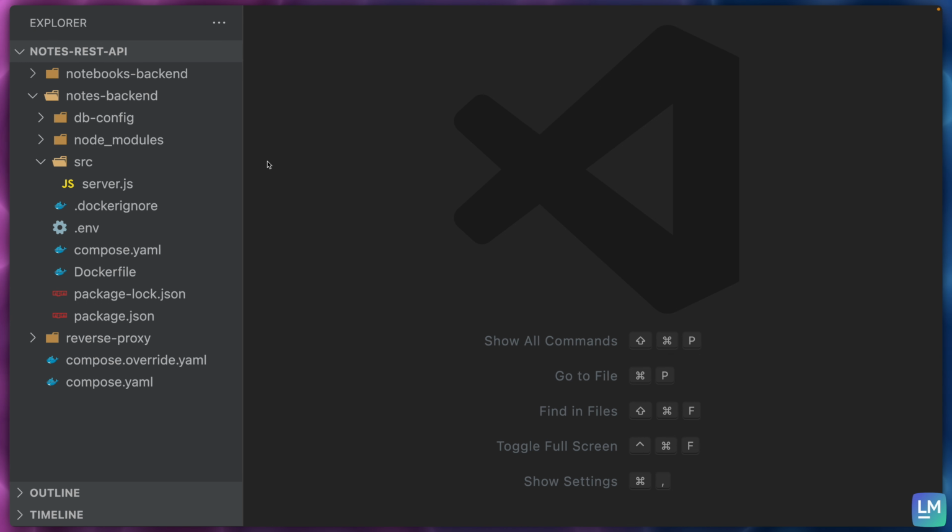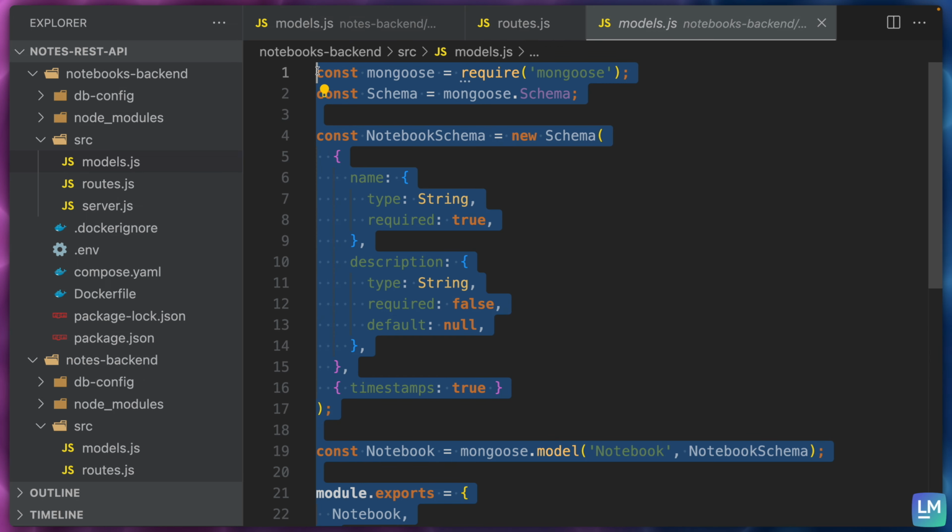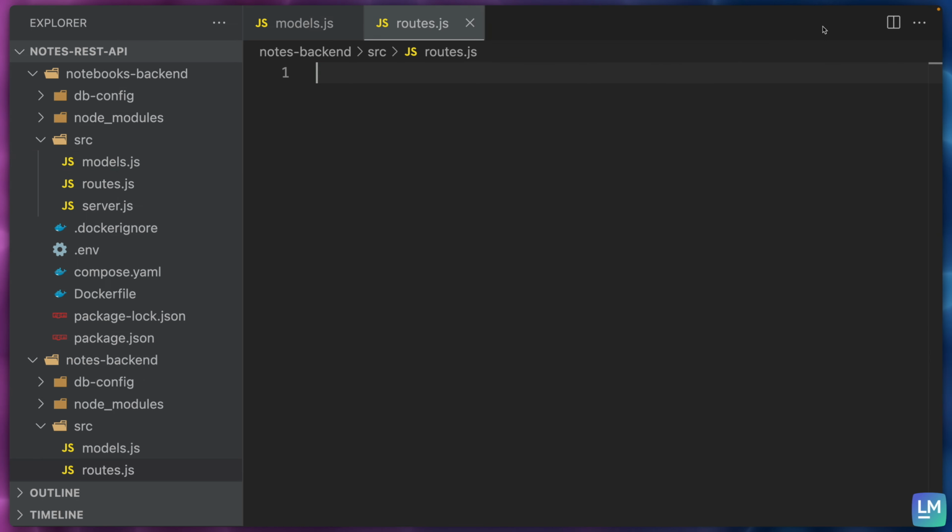Hello and welcome back. We are approaching the end of this project. Let's then implement our nodes backend here. And let's start once again by creating two files. That's going to be the models.js and the routes.js, like so. I'm going to copy the code here from our notebooks backend. So let's just copy it here. We're going to update the things we have to update.